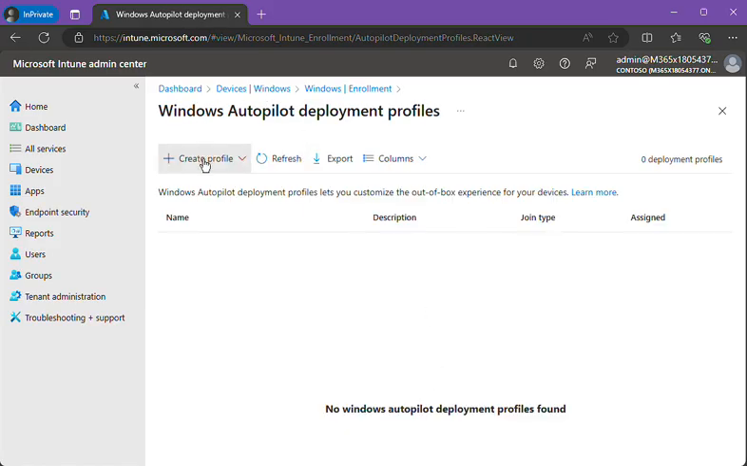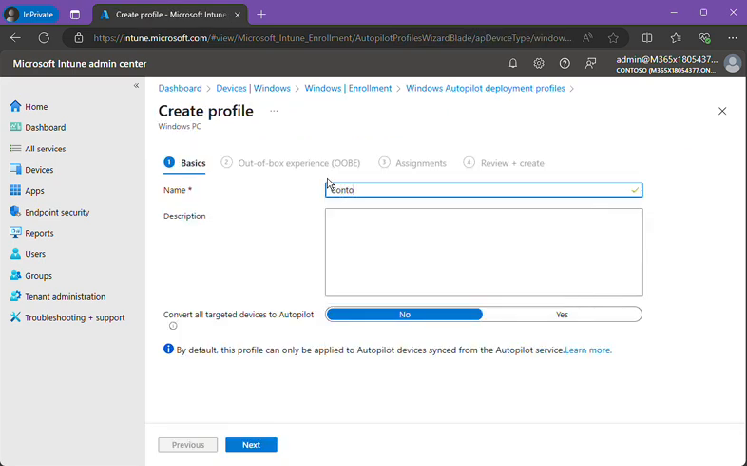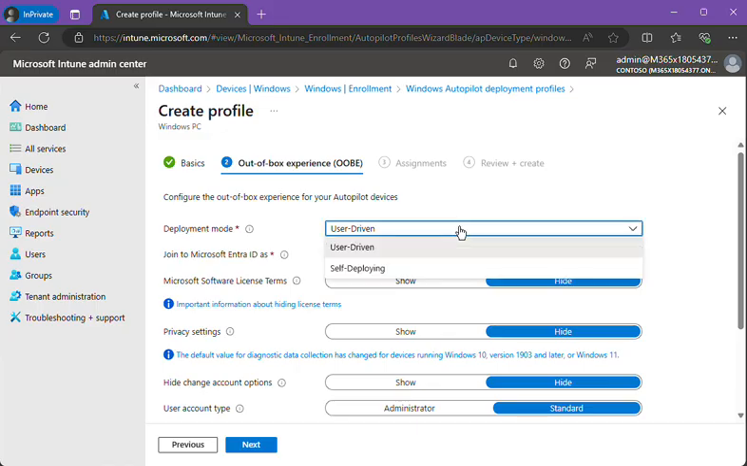We'll click Create Profile and Windows PC. We'll give a name to our profile and also Autopilot. We click on Next. We will select our deployment mode, which will be user-driven.